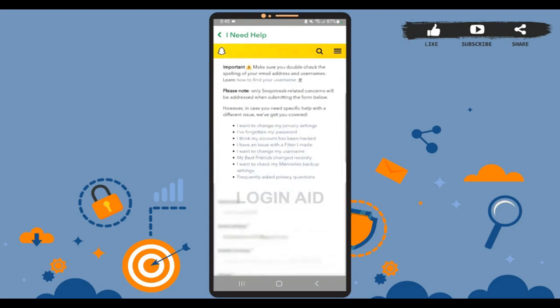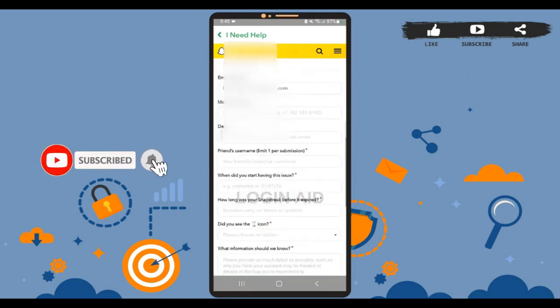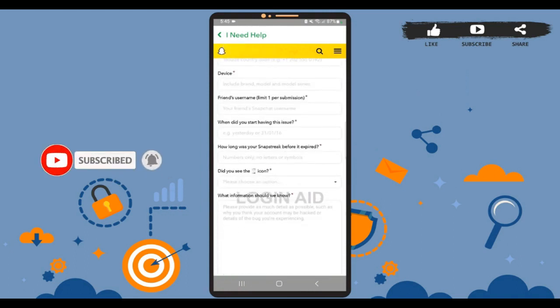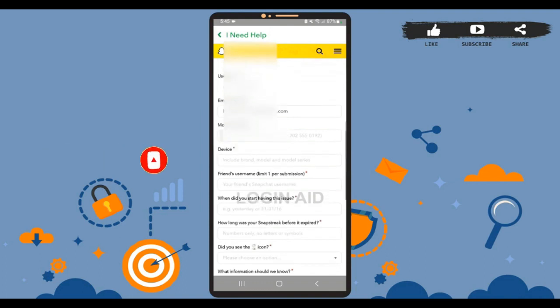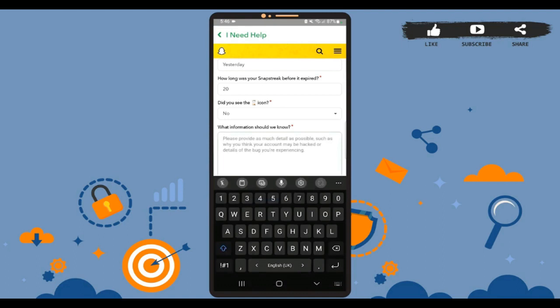Then scroll down, and here you'll have to enter all your information. Your phone number, device, and everything else asked here. After you enter all your information, you'll get to the last part, which is what information should we know. In this box, you'll have to write something like other people are trying to impersonate me, my account should be verified to protect my identity, and something along these lines.